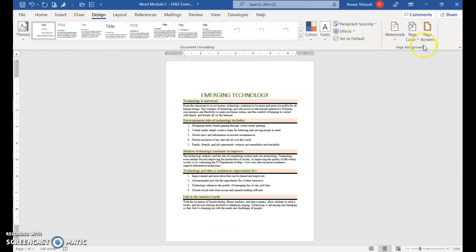You can go to Design, and you're free to add page color and a page border. And that's it for this assignment. Thank you. I just came back to this assignment to show you something else that's pretty unique.